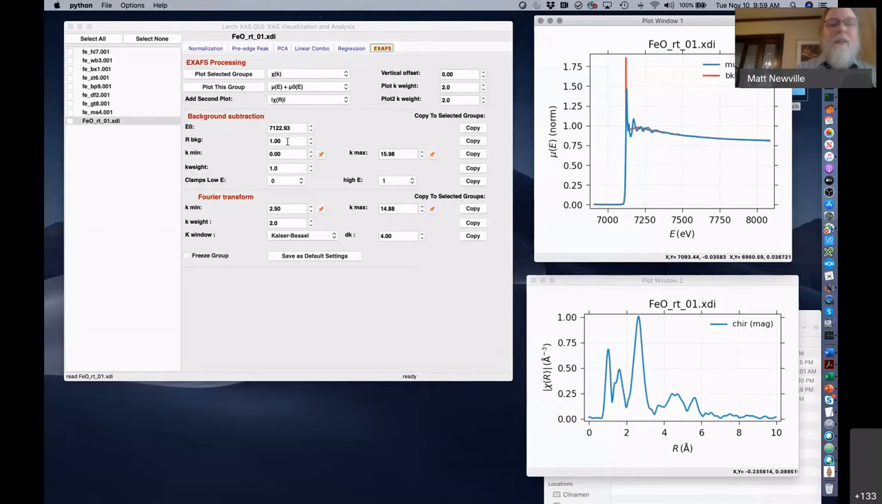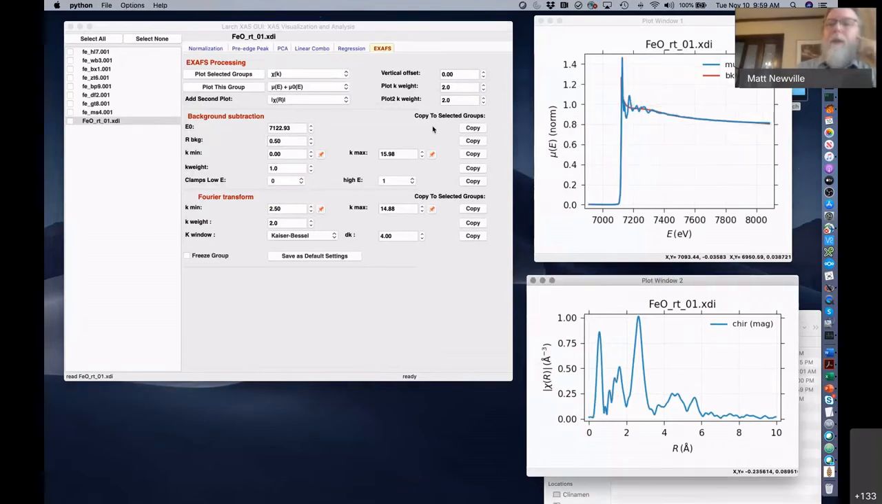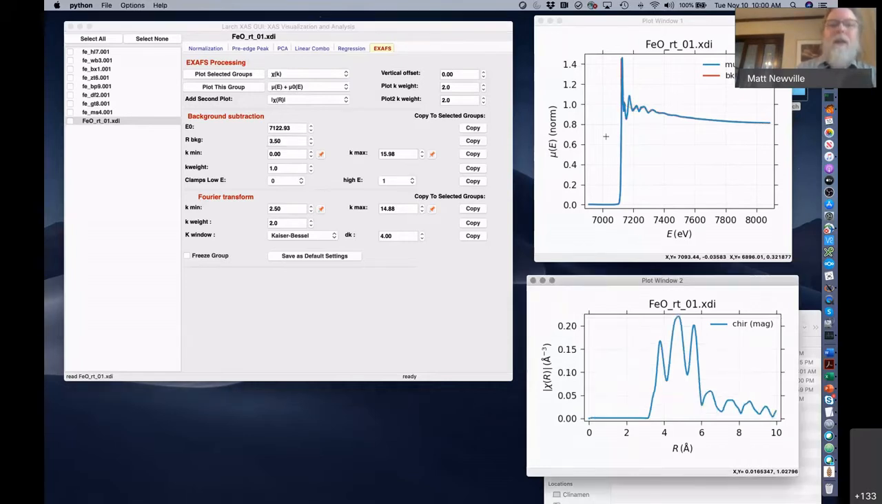If I set it to 0.5, well, the process is selecting that spline so that the values of chi below half an angstrom are as small as possible. So that's the meaning of that value. If I make that 3.5, it'll try to find the spline so that the values of this part of the spectrum, chi below 3.5 angstroms, are as small as possible.